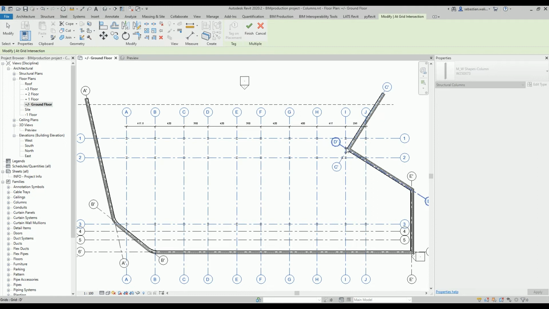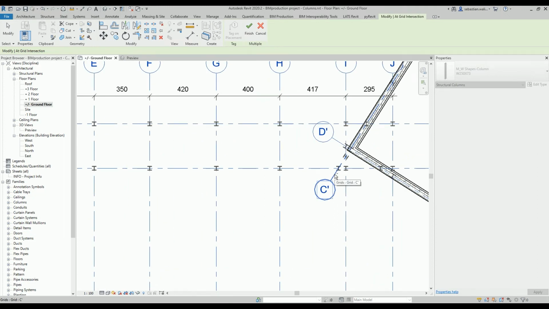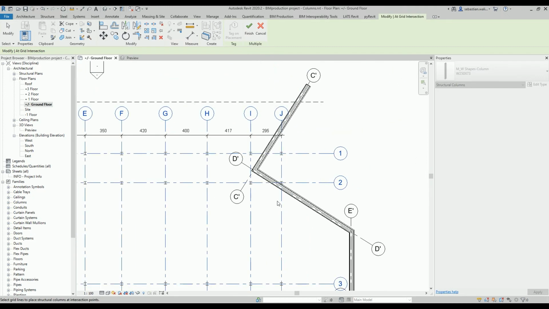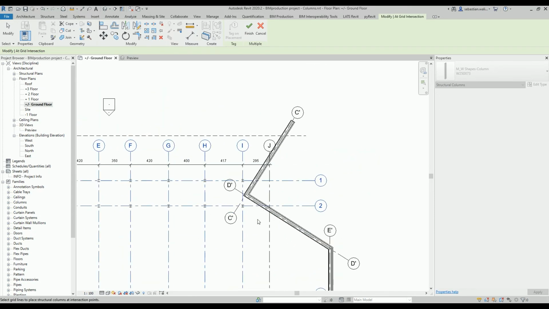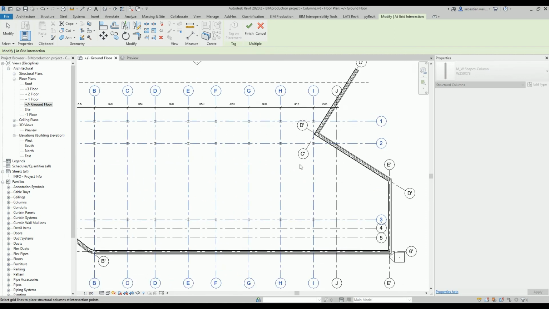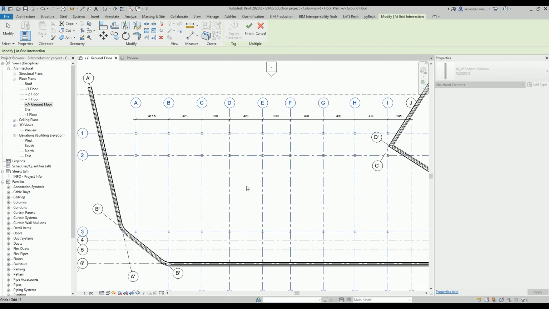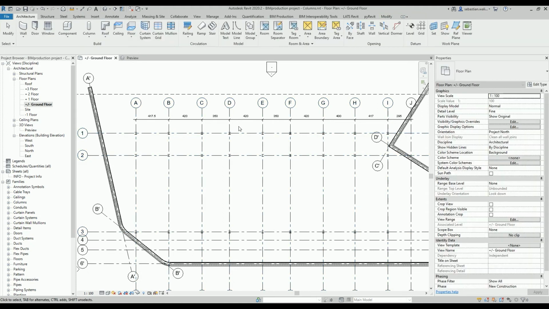Let's see what happened here. We have some on C', D'. I will deselect the same way, holding shift and clicking with the left button of the mouse, and the same here. I don't need those columns on my J grid. Now I have checked it and I can go to finish my structural column in the project. I will go to preview.